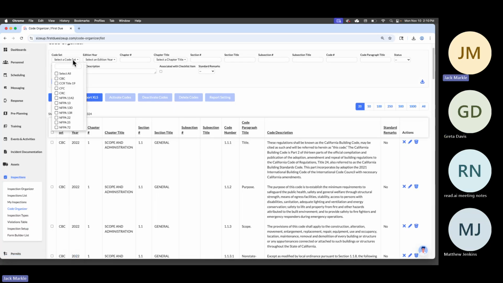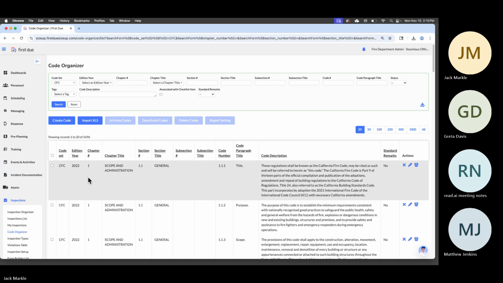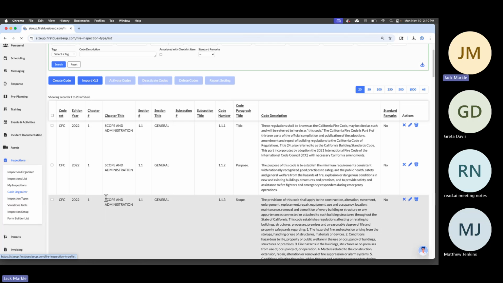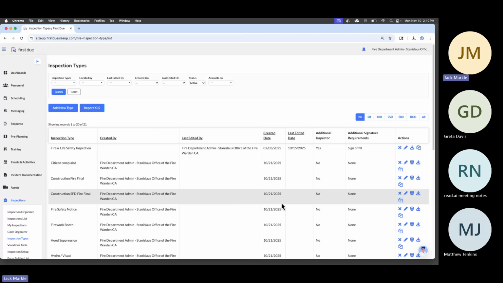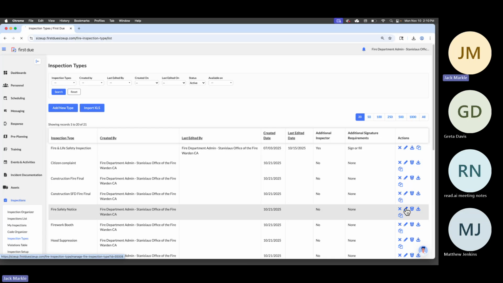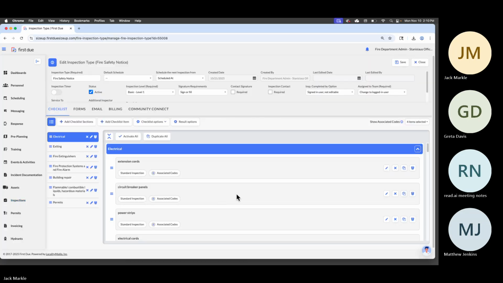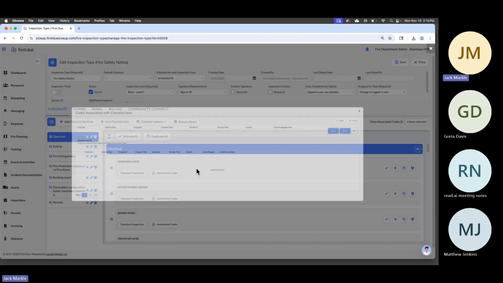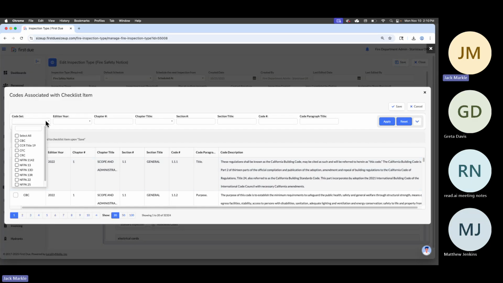And then coming up here to the code organizer, we have all your codes in there for you. If you want to see a specific code, you just have to select it and click search. It'll pull that code up for you. And for those inspection types, if you want to have the code associated, you have to go into each inspection type. Right here under the edit pencil, click on those associated codes. Then you can search one or all of these code sets.